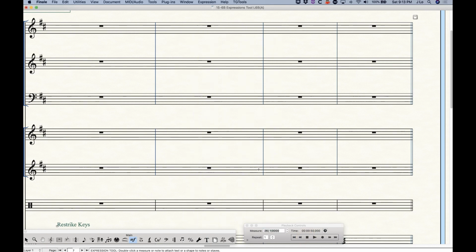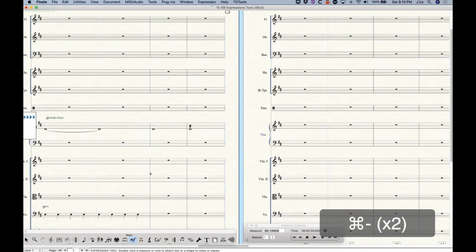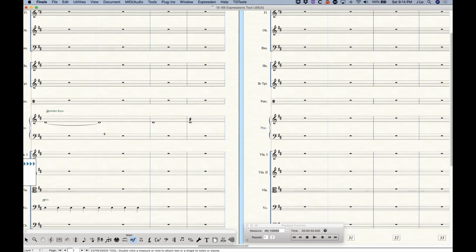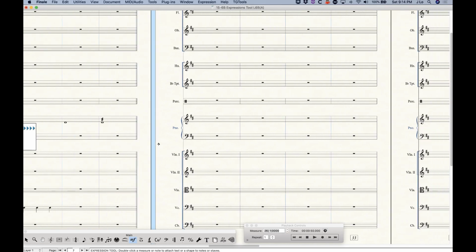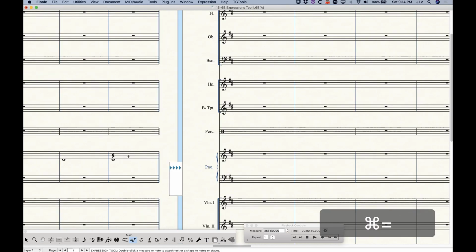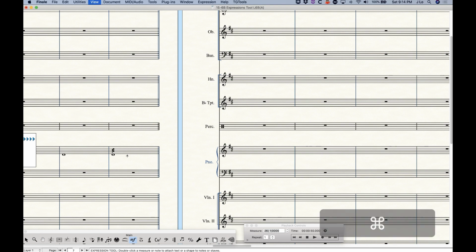All right, again, don't zoom in that far. So that's how it works. The Restrike keys playback functionality is sort of completely unnecessary because Finale will interpret tremolos. So there's actually no real reason for it.